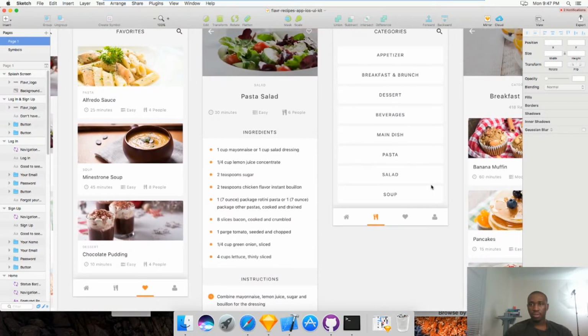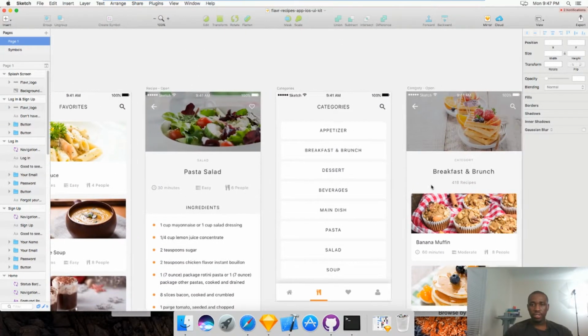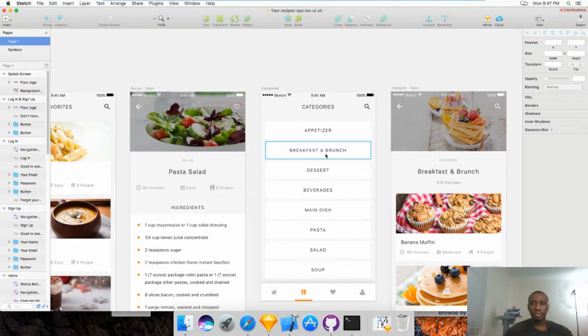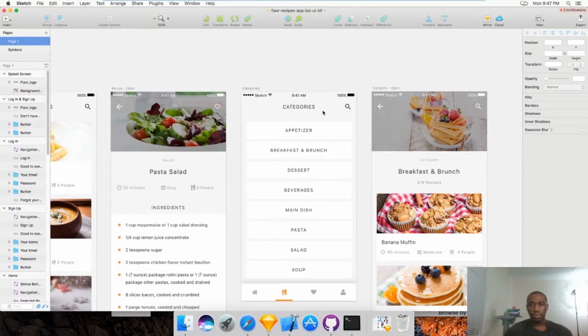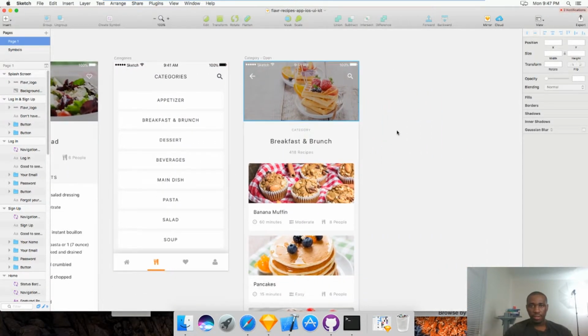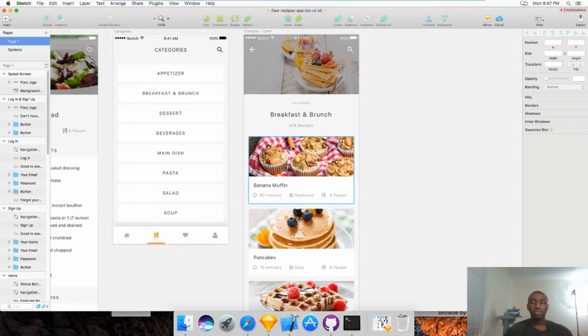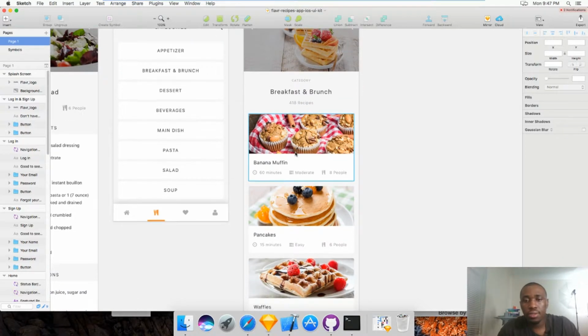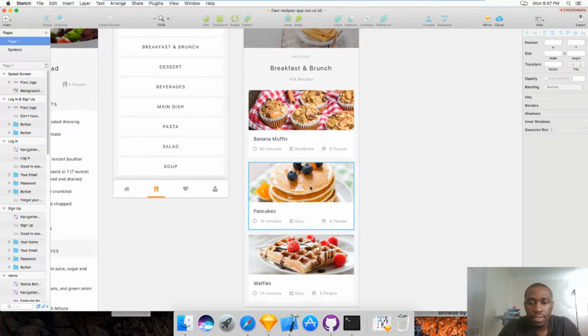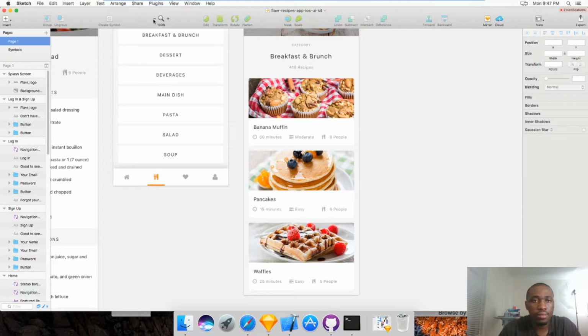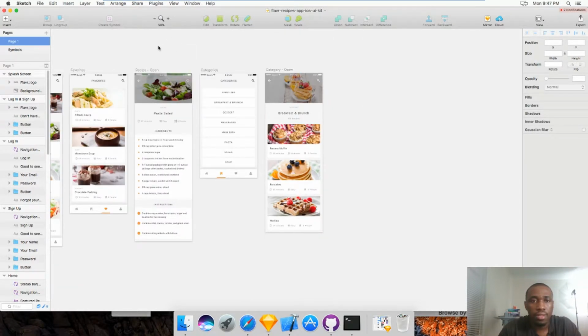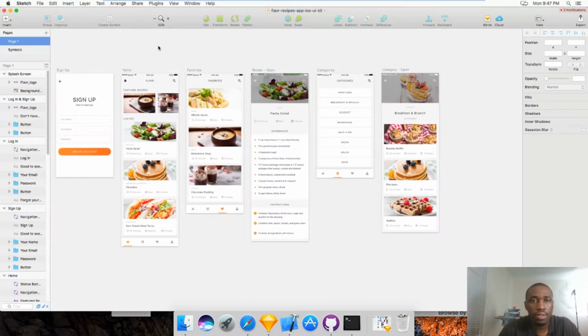So this is the category screen. You have the appetizer, breakfast and brunch, dessert, and so many other nice stuff. So once you click the appetizer, it takes you to this space where you can see all the recipes by categories. And you have pancakes, banana muffin, waffles. Waffles are nice. I hope waffles are fantastic.